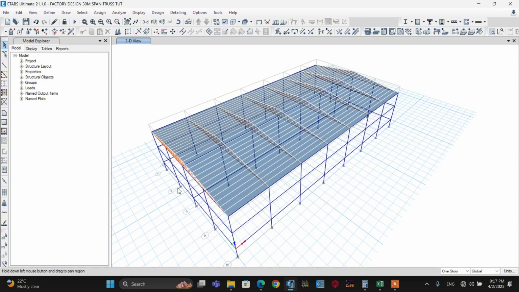In the previous tutorial, tutorial part 1, we saw how to define material and section properties, and how to model this project. If you are interested, check the link in the description box and the first comments of this video.